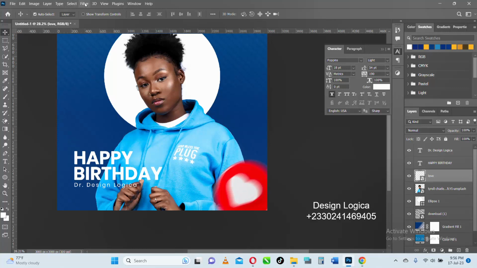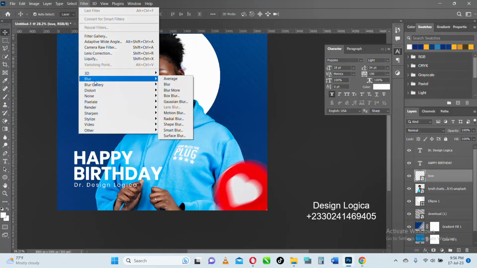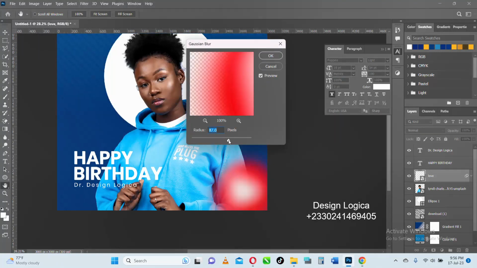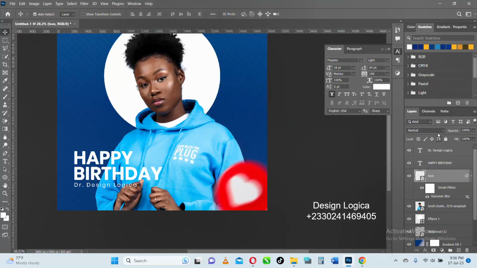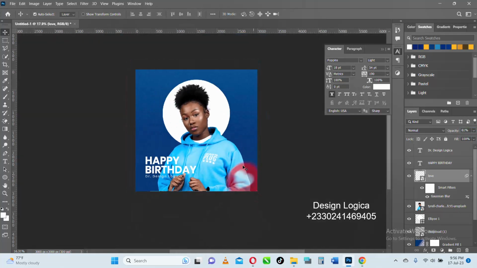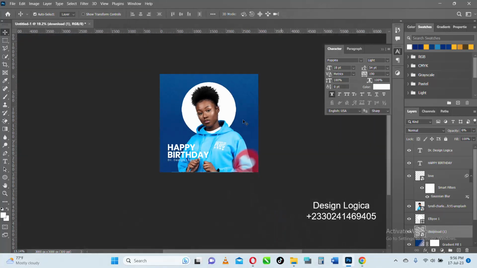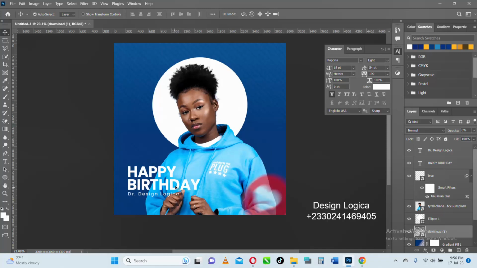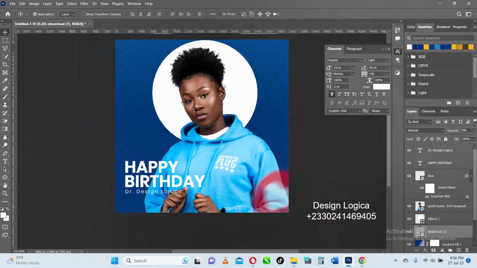It was just an image that I blurred. So if the blurring is not much for you, you can blur it more. That is it. That is how you make images look like that. Okay, so now we've done the happy birthday, we've written the name.